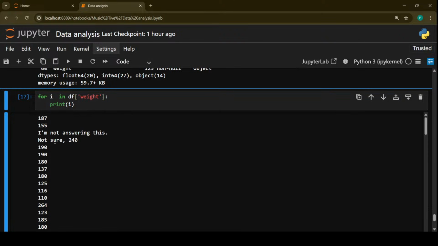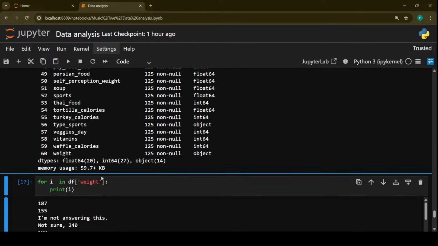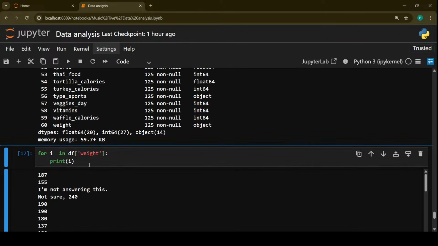As you can see, people have entered whatever they want. Some people have given the exact value, that is 187, 155, 190, but a few people have entered "I'm not answering this." They must have gotten offended, but that is a different thing. Someone entered 240, but not sure also. Then there are lbs units. The rest of the values look good, but there are also some object values, meaning string values.